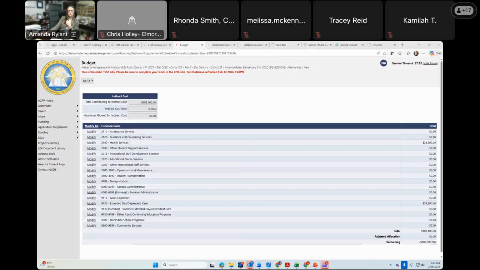But typically your 9130 expenses are going to be your teaching staff, your enrichment staff, and things like that. It's not necessarily going to be people who are just doing data or working as a secretary or something like that. That's going to fall under your administrative services, just like a secretary for any of the other title programs would fall under an administrative position for your other title programs.